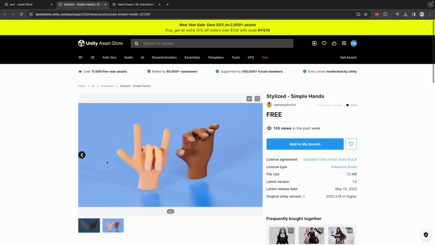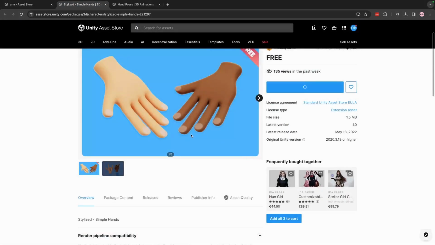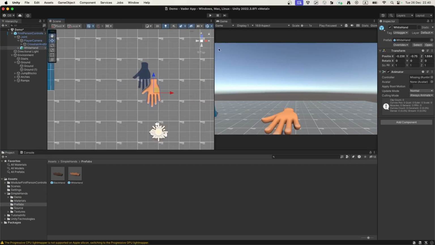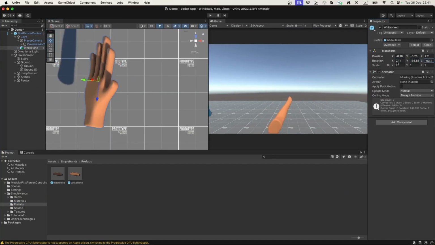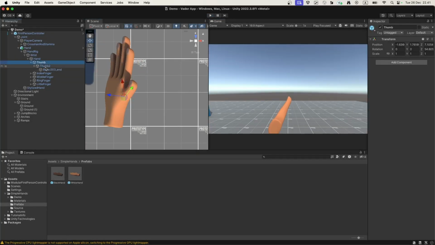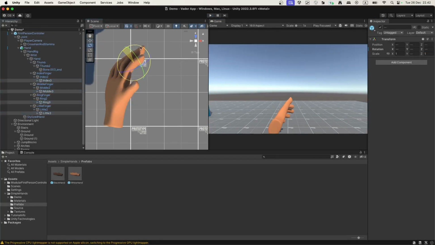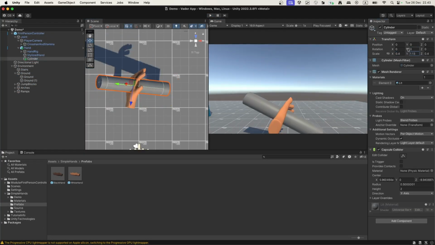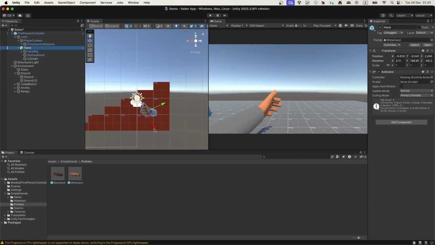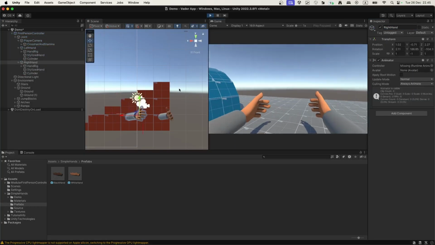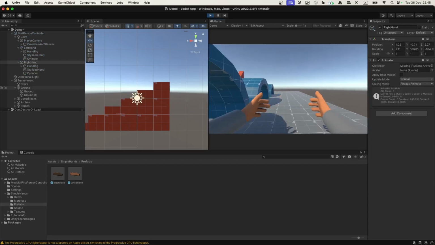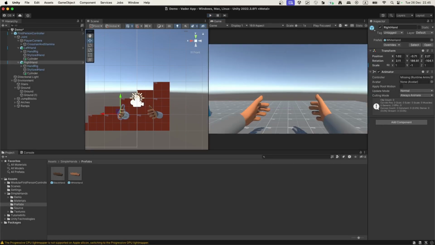So let me download simple hands asset to the game. Drag and drop hand to the scene, reposition it and duplicate. I also bend in fingers to add some natural look and using built-in cylinder in Unity to mock our player's arm. And look what we got, player have hands now, which means it's time for code.